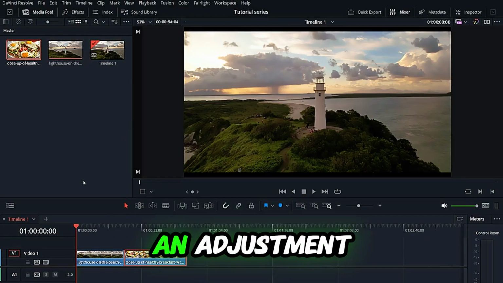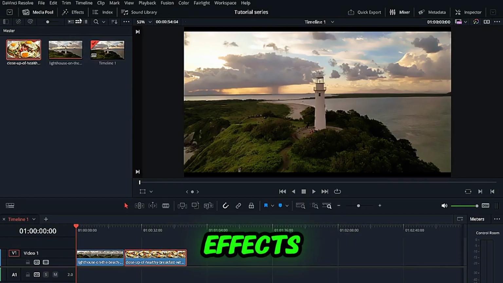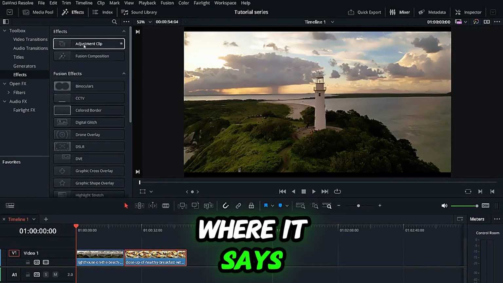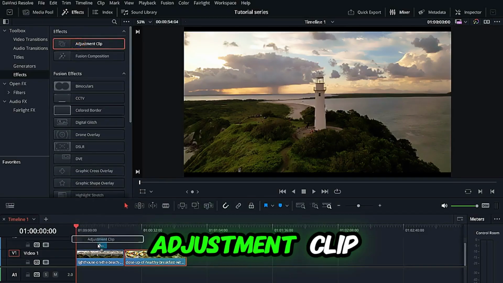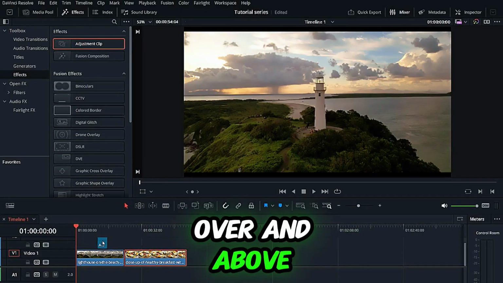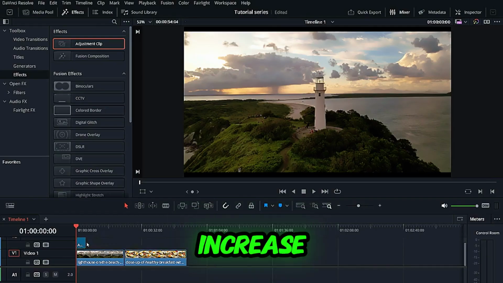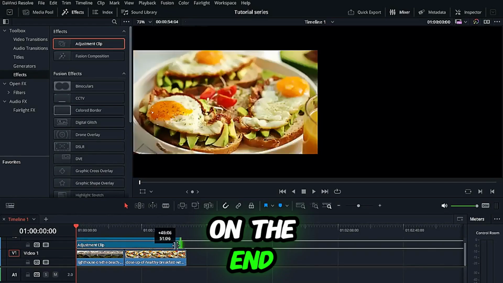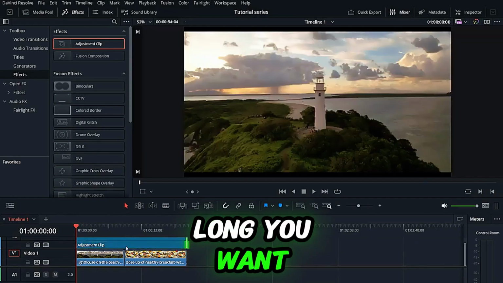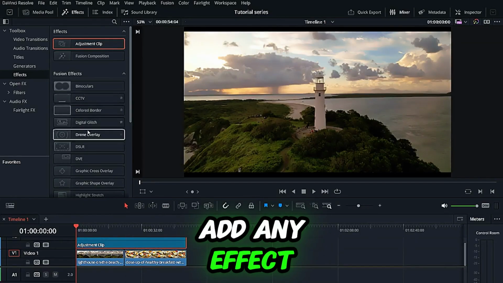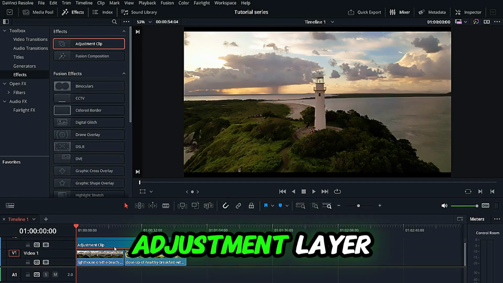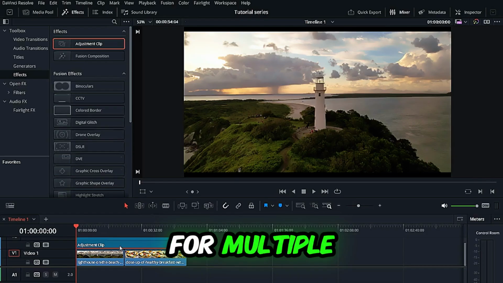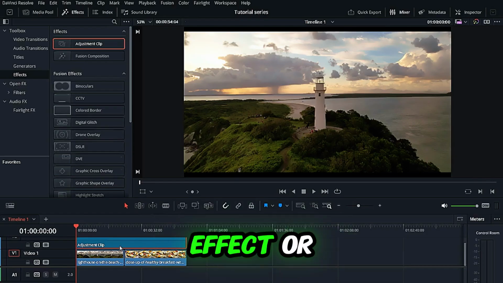Now if you want to add an adjustment layer, just select effects, this button right here, and you will see an option where it says adjustment clip. Just drag this adjustment clip over and above the other clips, and you can increase the length of this adjustment clip by dragging it on the end. You can make it however long you want, and you can add any effect that you want to this adjustment layer.